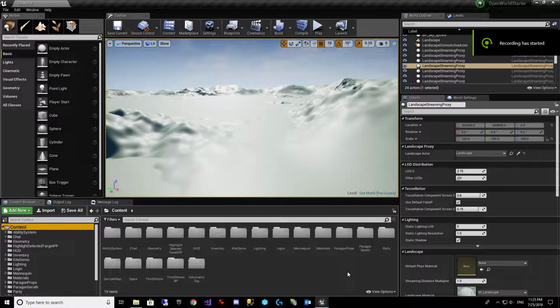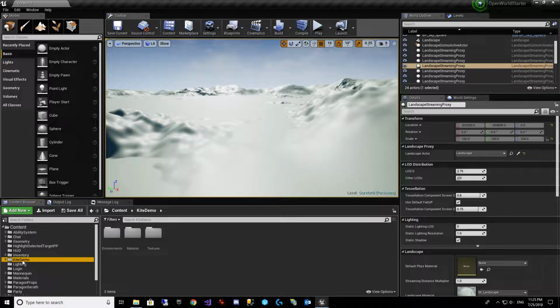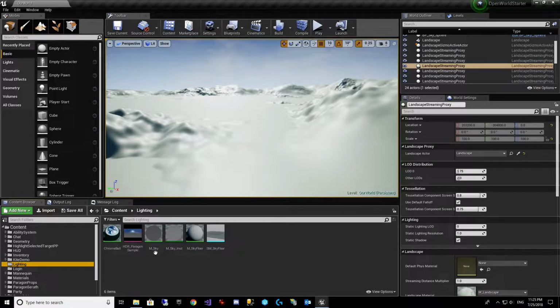Welcome back. So I used the Epic Launcher to add the Paragon, Agora, and Monolith pack to this project. And so it added a couple things. It added this kite demo folder. It's not all the kite demo assets, it's just a few. It added this lighting folder. I don't see anything useful there.